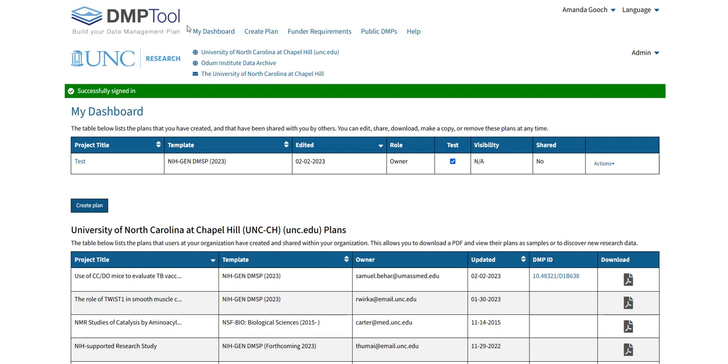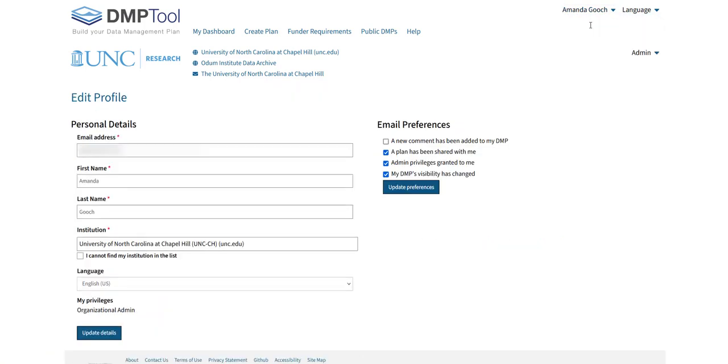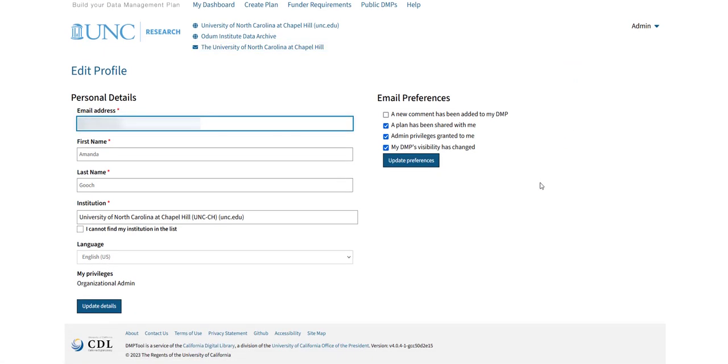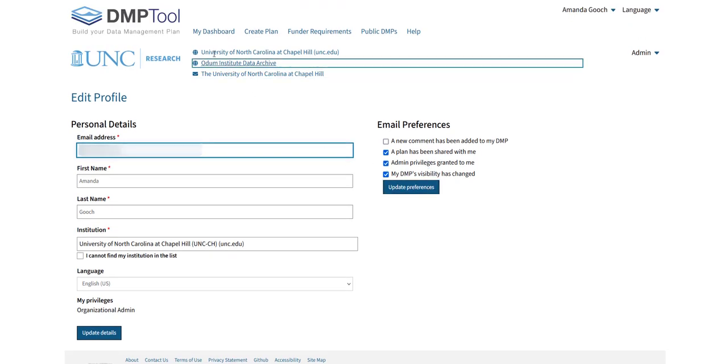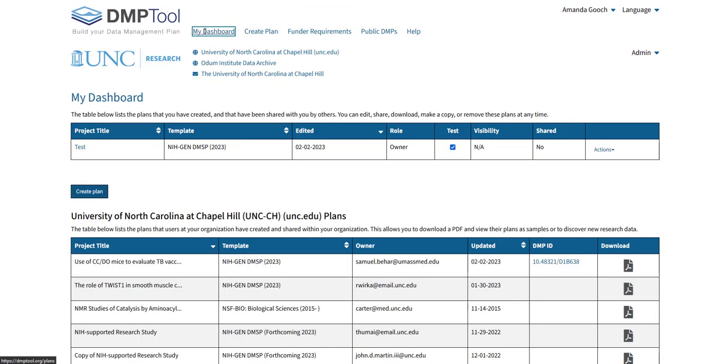Before we get started with the My Dashboard page, let's first explore the user account information within the DMPTool. In the upper right corner, select your name and choose from one of the relevant options. Select Edit Profile. This will take us to the Edit Profile page where we can update our personal details, make any relevant changes, and then select Update Details. You may also update your email preferences. This will denote what types of notifications you will be sent via email. You can return to the My Dashboard page at any time by selecting My Dashboard.